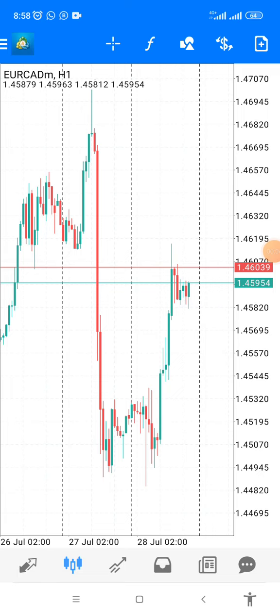Hello my good traders. In this video we are going to look at how you can install indicators on your MT4 Mobile or MT5 Mobile. Now this is my MT4 Mobile. The process is the same whether MT4 or MT5.